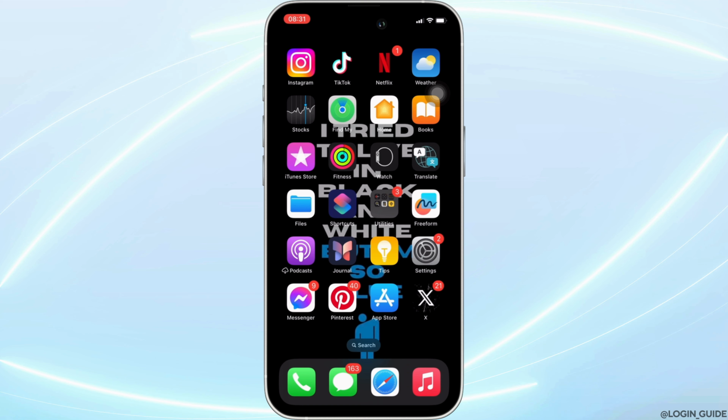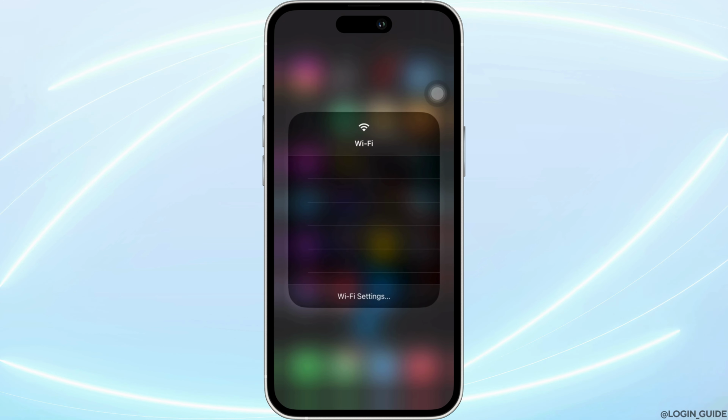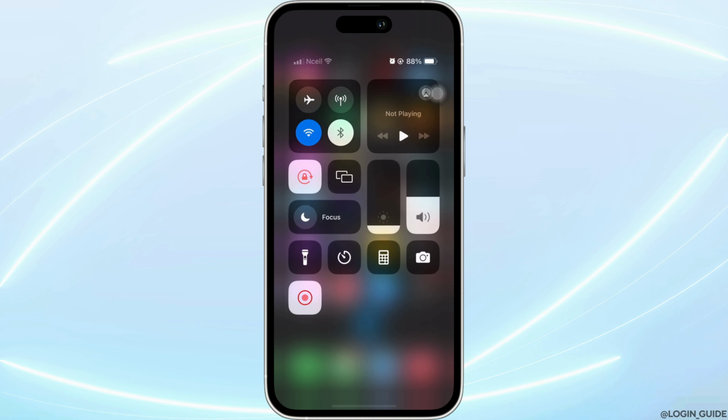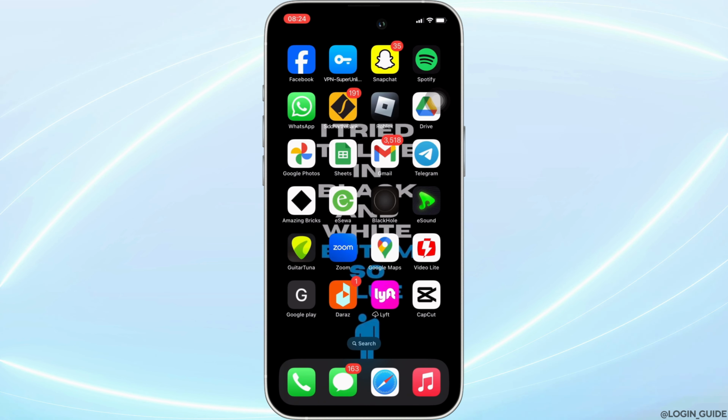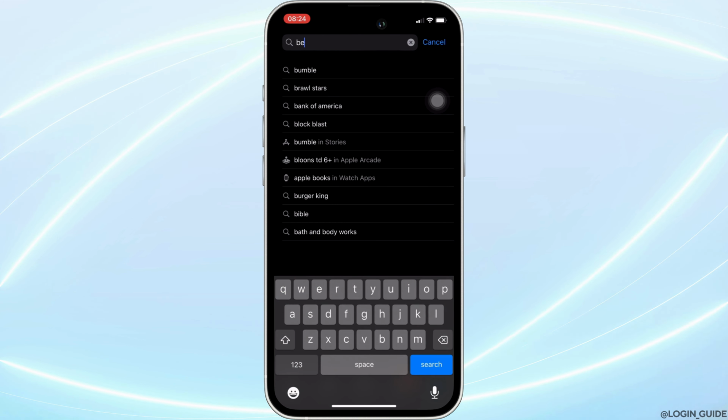In that case, what you want to do is check whether your internet connection is stable or not. So make sure that you are connected to a stable Wi-Fi. Once your connection is stable enough, the next thing you want to do is head over to your app store. Here in the search bar, search for BeReal.